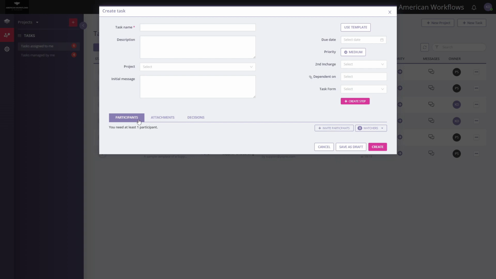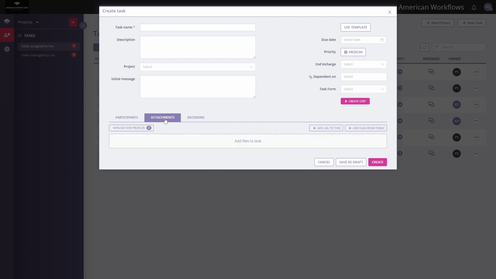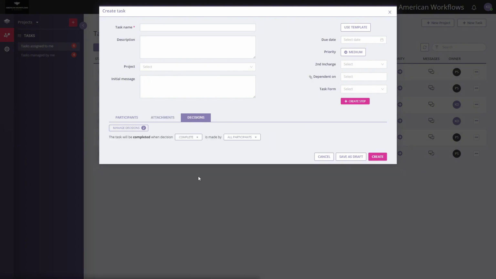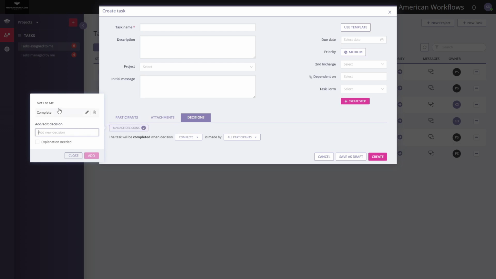Now, next to participants, we have attachments. Attachments are where you can add your documents, links, and files. Next to that, we have decisions. In decisions, we have two decisions as the default, not for me and complete. We can add or edit in decisions for the task.